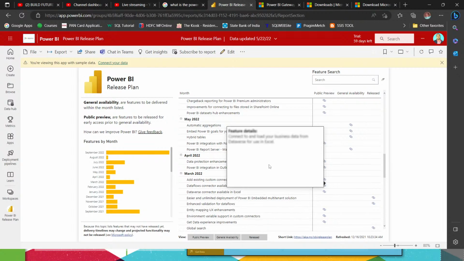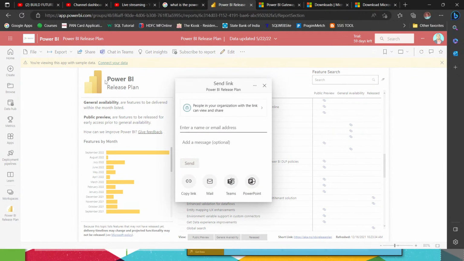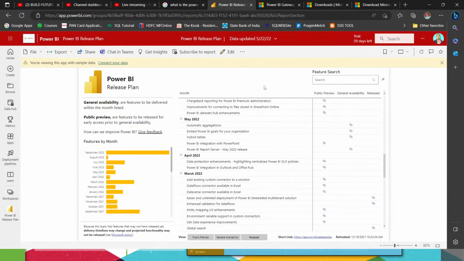Now the question is how to share the report with the consumers. When we publish the report here, how do we consume it? Here is the share option, and there are many ways to share. I can explain later when we come to that situation. I just wanted to make you understand.